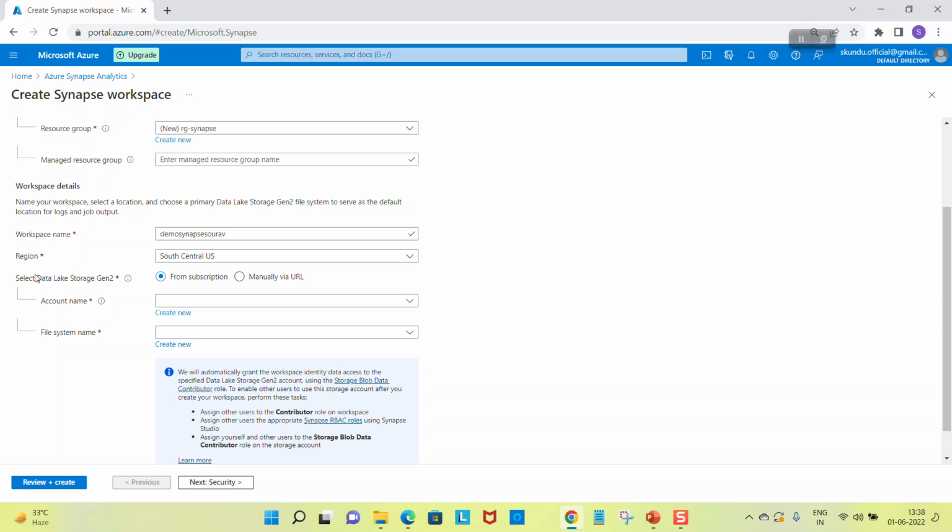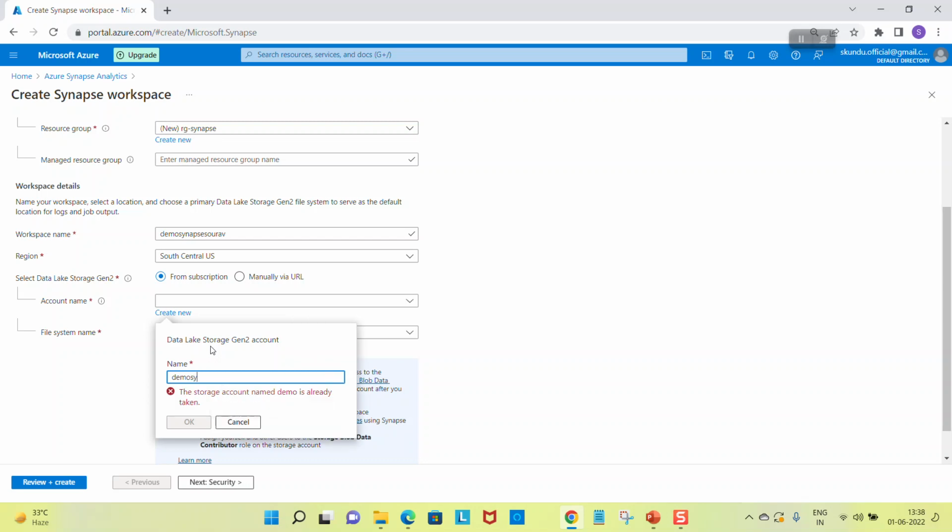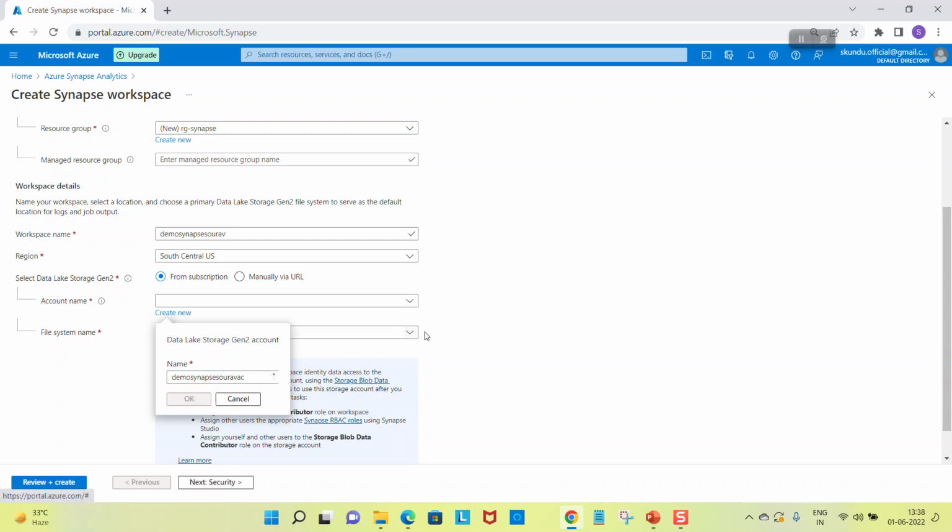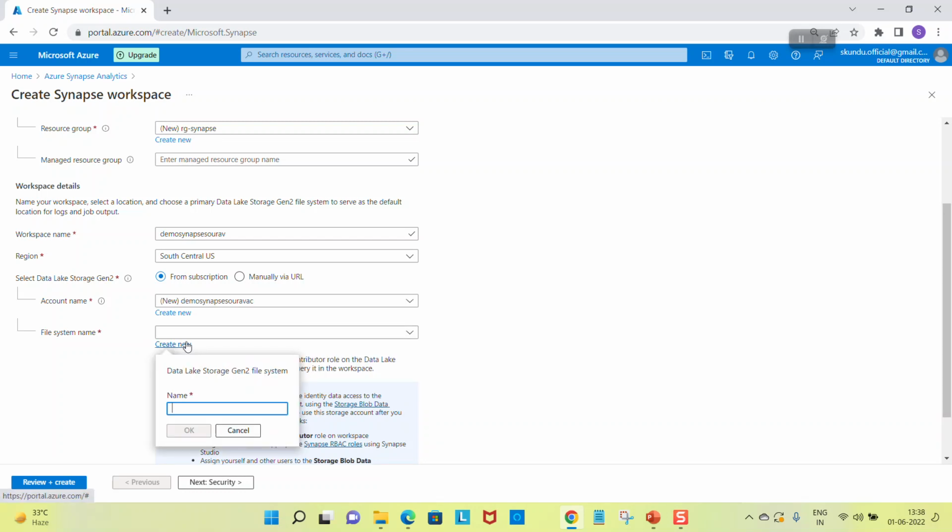You can see that you also need to provide details for this Data Lake Storage Gen 2. This will be the primary storage account for the workspace, which will contain all the data. So here also we need to provide an account. Let us provide this name. It should be unique. And same here, we need to provide a file system.